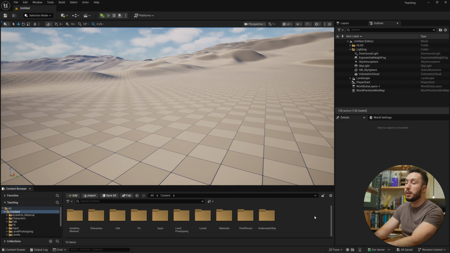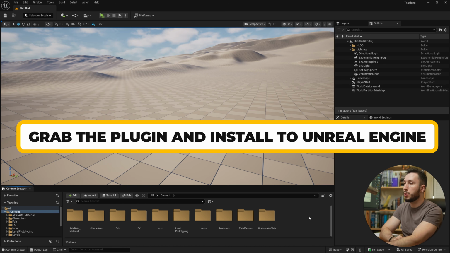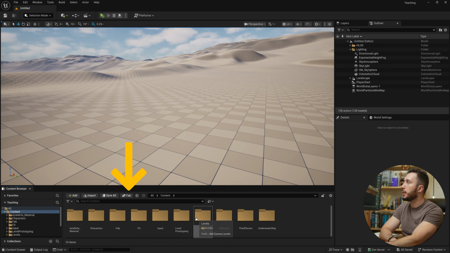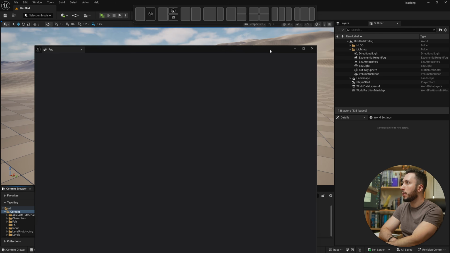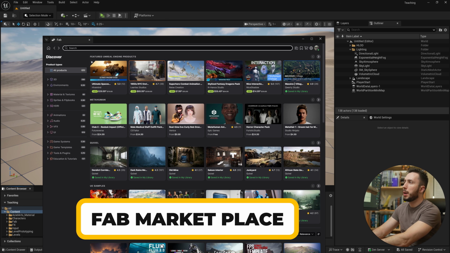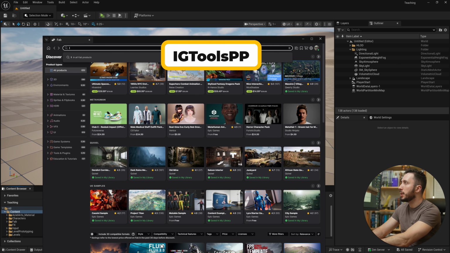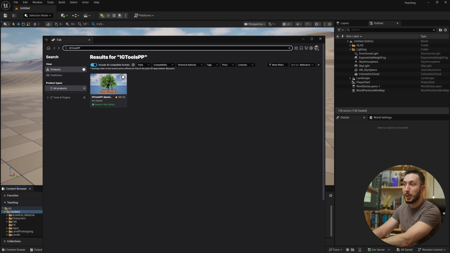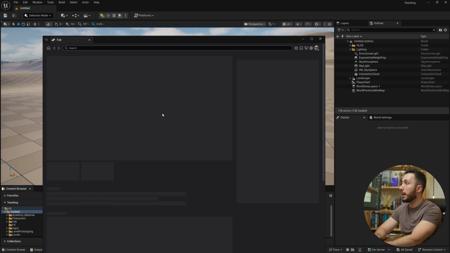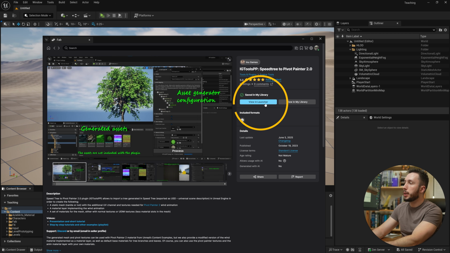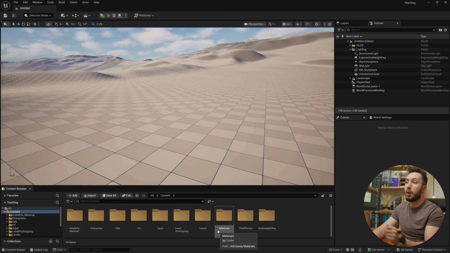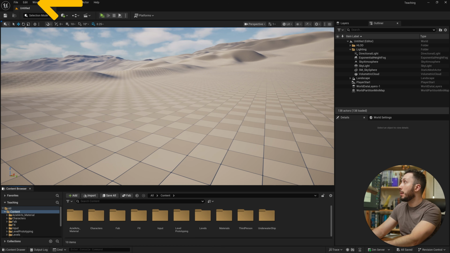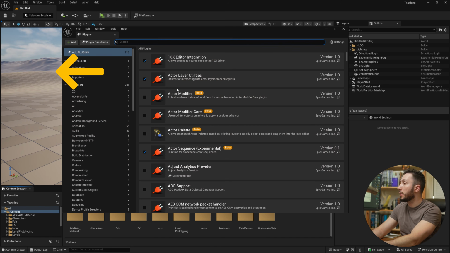All right, so I'm now in my Unreal Engine project, and we need to grab the plugin and install it to our engine. I'm going to come over here to the Fab button and jump into the Fab Marketplace. What I'm going to type in here is IG Tools PP with no spaces. That is the fastest way to get to this plugin. We're going to grab this plugin here, purchase it and install it to engine. I believe it's fairly cheap. When we have installed it to our engine, we need to come up here to Edit and the Plugins section.